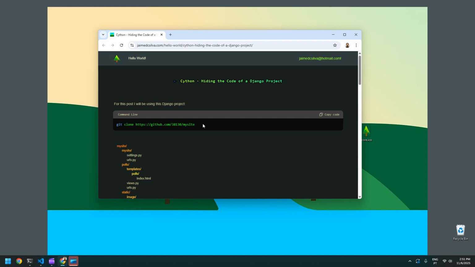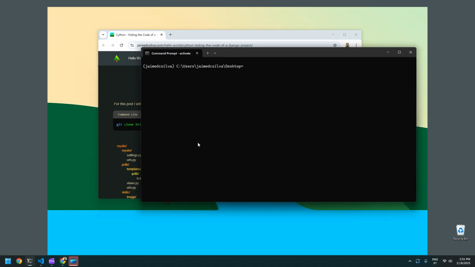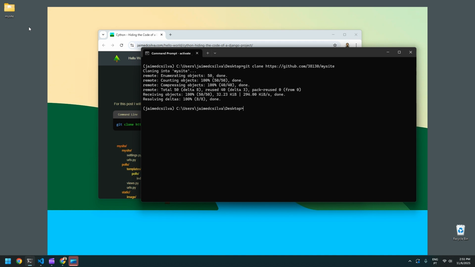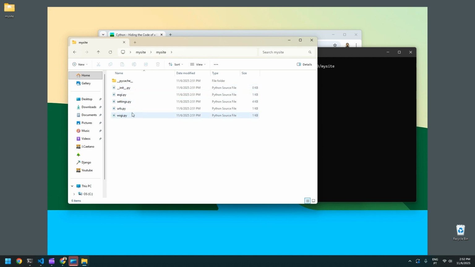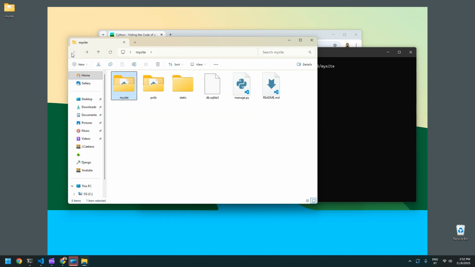And first thing, let's start by cloning a simple Django project so we don't have to create one from scratch for the video. So let's go ahead and git clone that into the desktop. Let's open it to see more or less what we have inside. So we have the project folder. I'm thinking let's hide these four files: ASGI, settings, URLs, and WSGI.